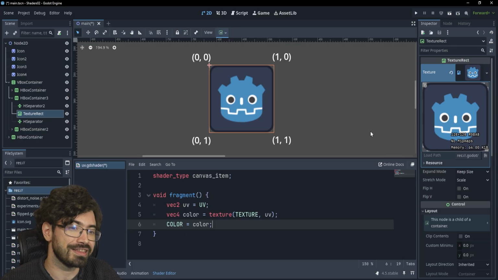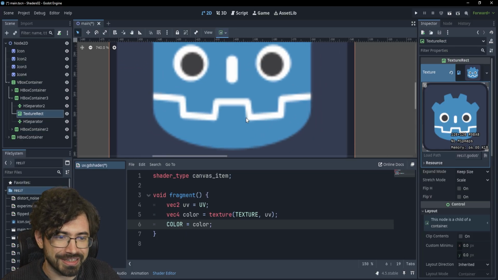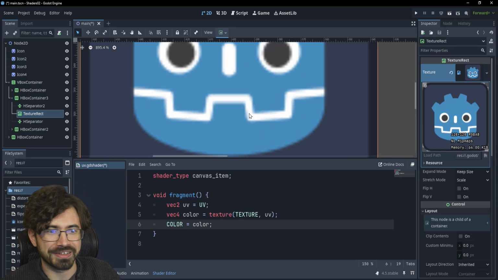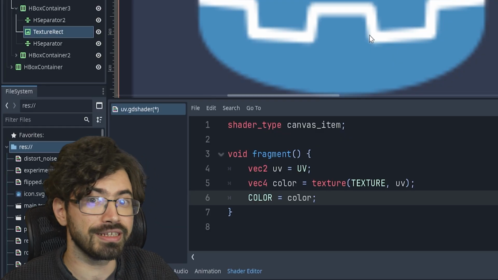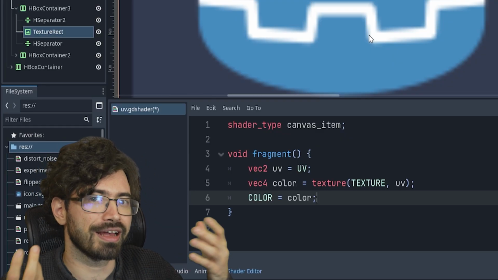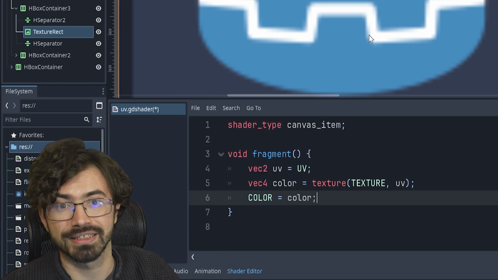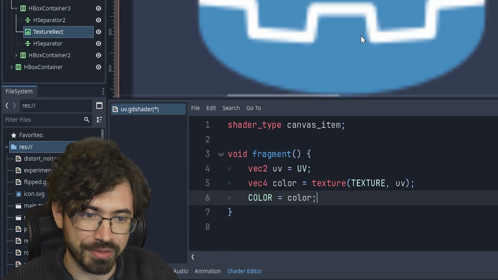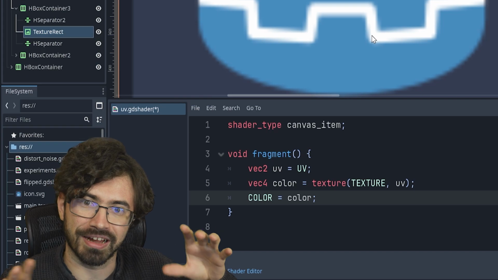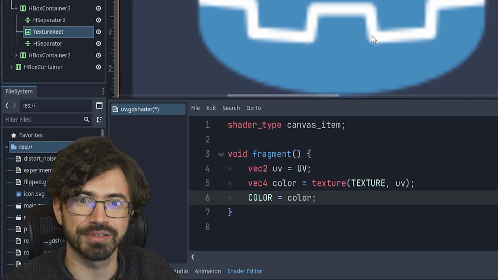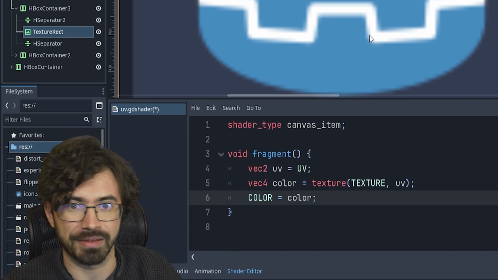Well, in that case, you might notice that my Godot logo here is a bit blurry. This is happening because Godot has to get a bit creative and add a color that's basically a mix between the colors that are closest, or the texels that are closest to this coordinate that I'm giving.